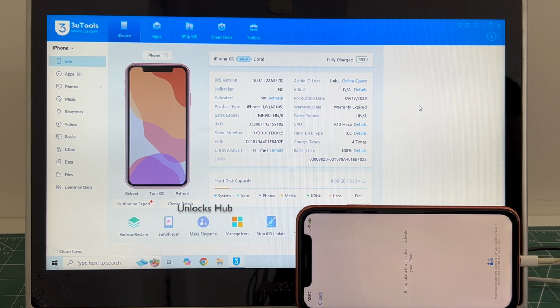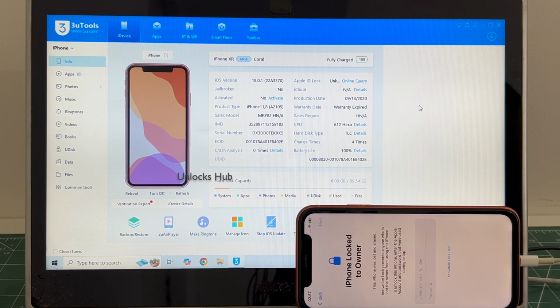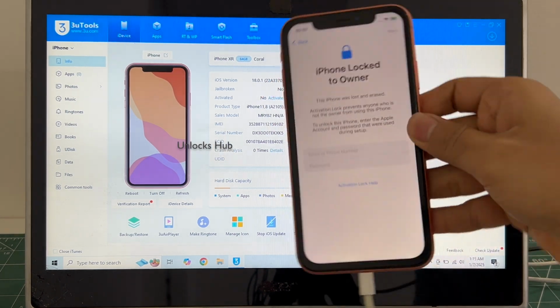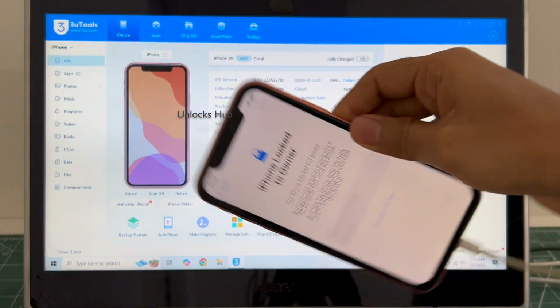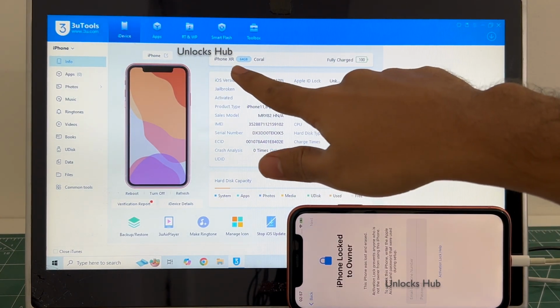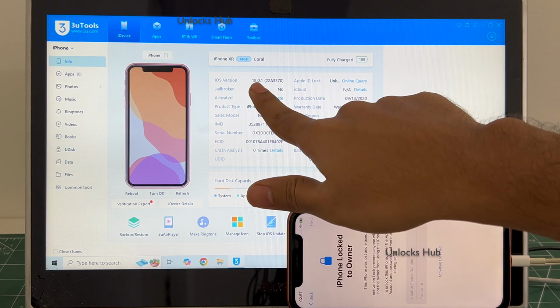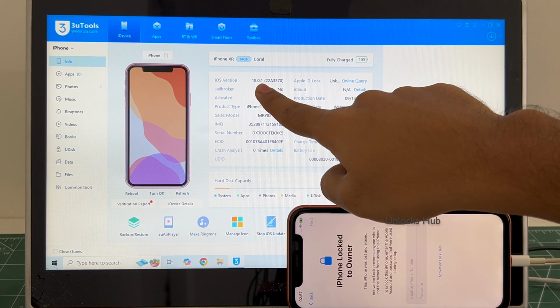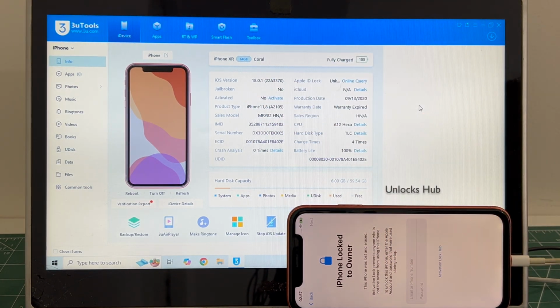In this video, I'll be showing you how to remove iCloud lock or activation lock permanently on an iPhone XR. This is an iPhone XR, orange color or the coral color. You can see this iPhone XR coral is currently running on an older iOS, which is iOS 18.0.1. I'll be updating it to the latest iOS, which is iOS 18.2, and also show you how to remove the iCloud lock or activation lock permanently.